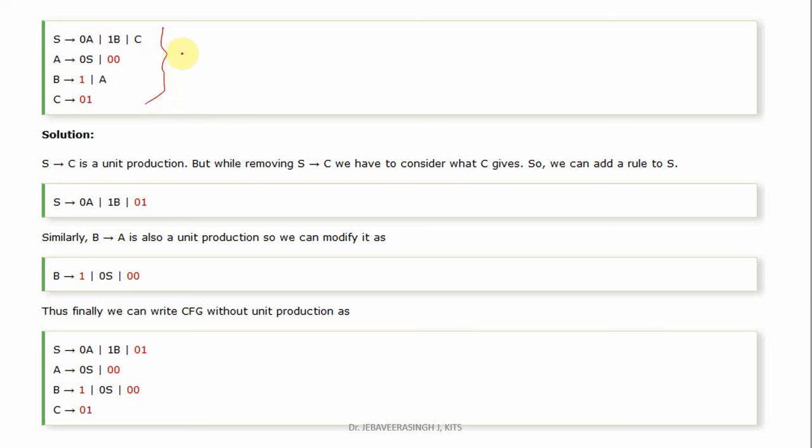Now consider these productions. S gives 0A, 1B, C are the productions of S. A gives 0A, 0, 0. B gives 1A, 1. C gives 0, 1 are the productions. Now we have S gives C as a unit production, B gives A also as a unit production. Now what can we do here? Instead of having this unit production, we can use the right hand side of the production here. So the production of S will be 0A, 1B, there won't be any changes there. Instead of this variable C, we are going to make use of the right hand side of the production, 0, 1.